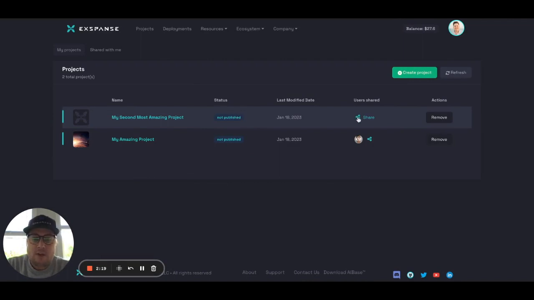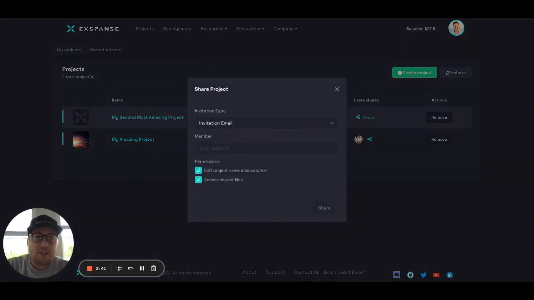Now, what we allow you to do is to share this with anybody that already has an Expanse account. So if you want to share this file with a friend, a coworker, a client, make sure that they have an Expanse account. This is something that is useful when handing over projects to clients and also collaborating on projects with a team. So just click on share.